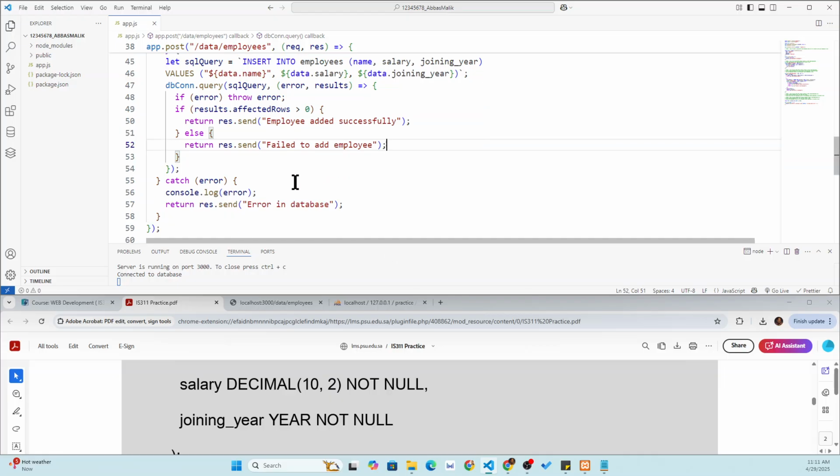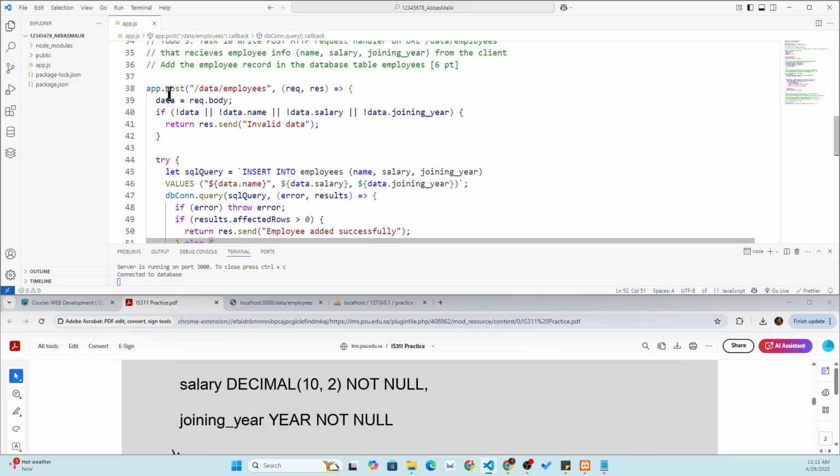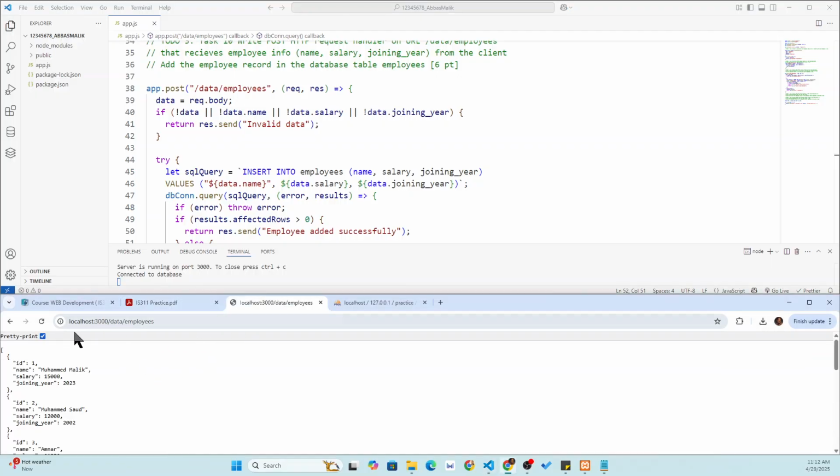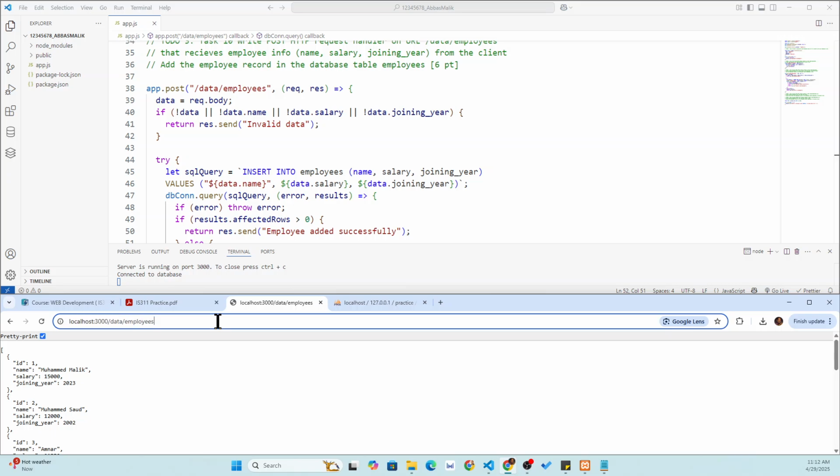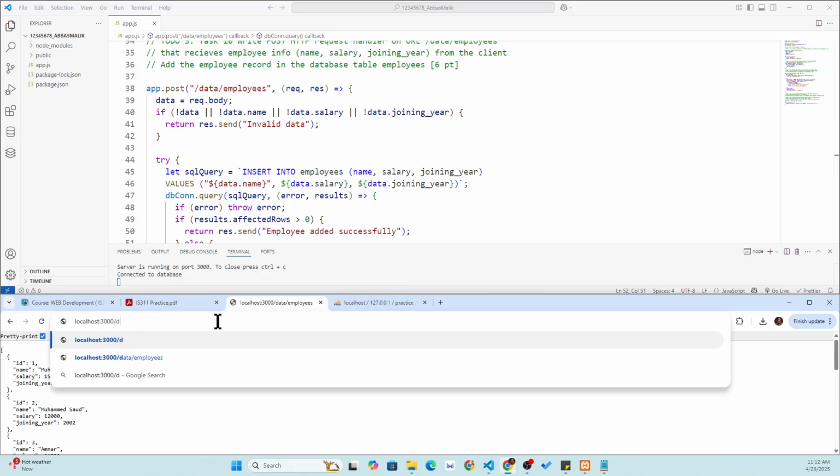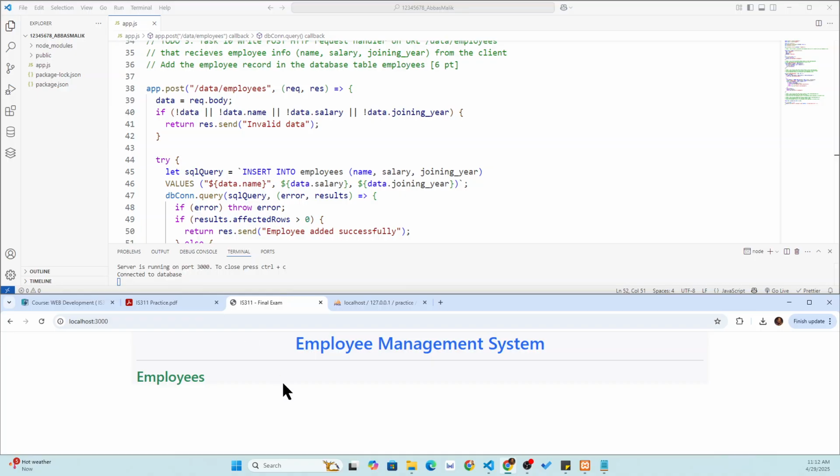And in case we have an error that is thrown, then it will be printed on the console and we will send an error message to our client. So this is our post request. And of course, as you know, we cannot test the post request inside our client unless and until we make our add employee HTML file, complete it, make a form, and then send it to that.